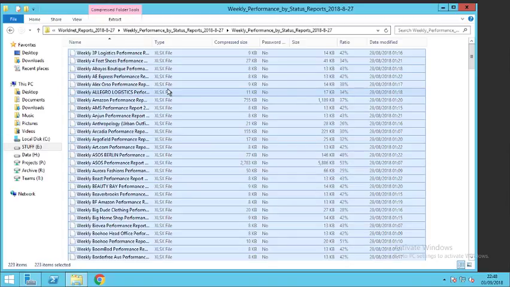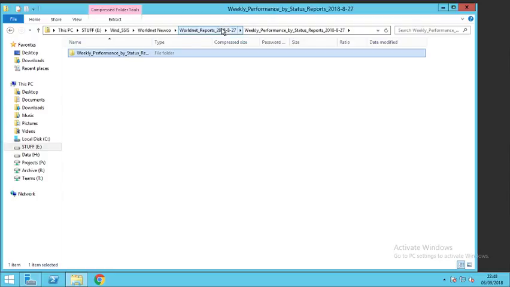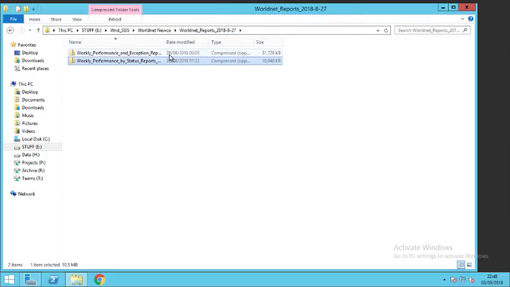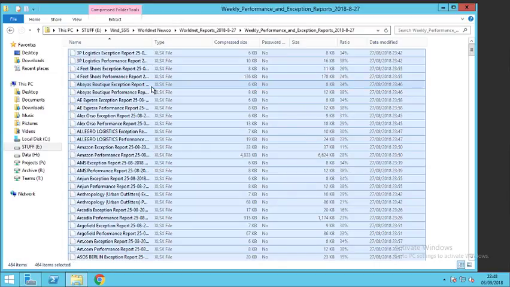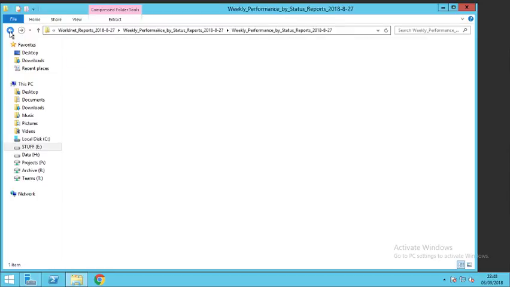So it's going to generate 223 performance reports, and I think it's doing the exception report first. That's 464. So all in all, it's going to generate 600 and 700 different files. That's going to take some time.